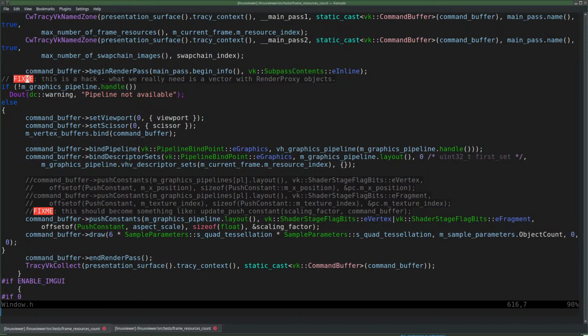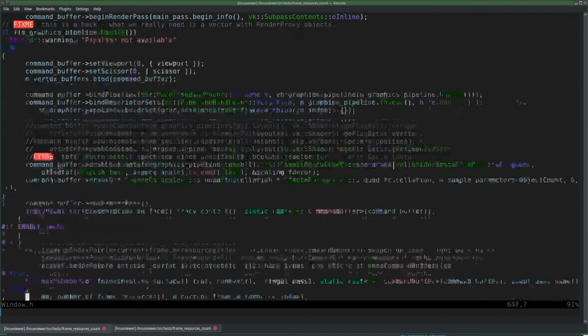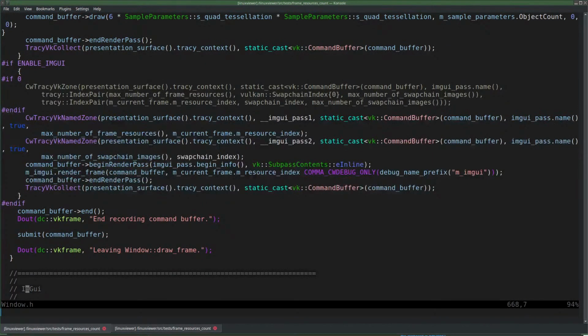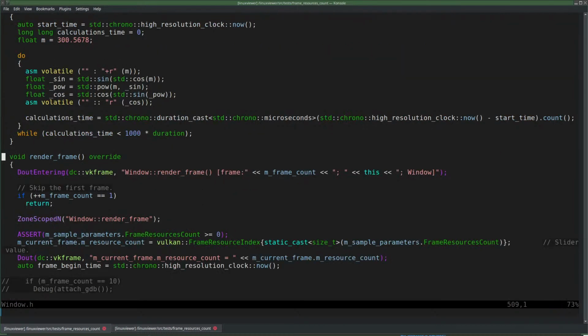Begin render pass. Viewport source bind division buffers. Bind pipeline. Begin render pass. Everything is in render frame of IMG.